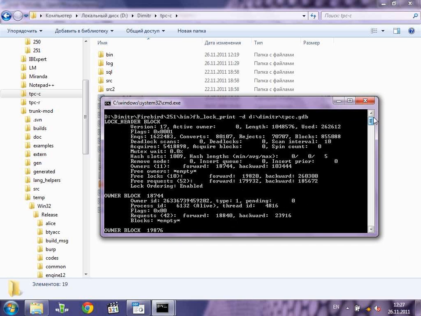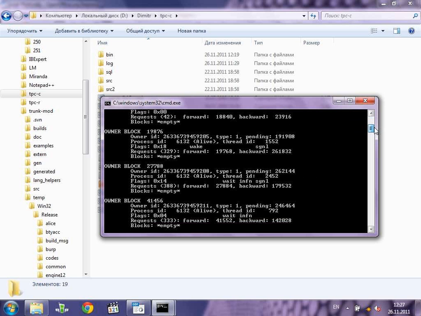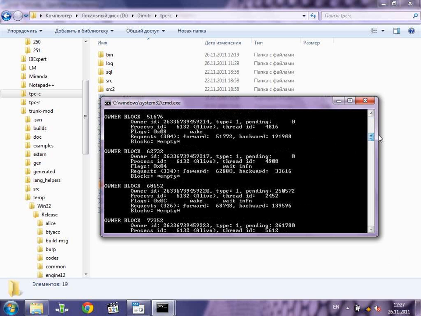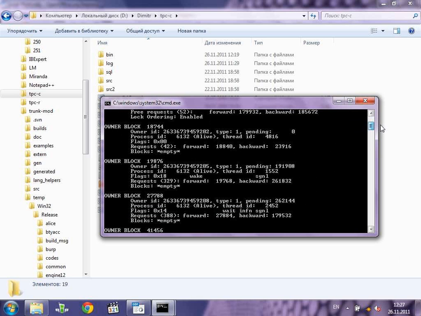After the lock header, there are all the owner blocks. Owner means connection. What can we see for every connection? Number. It's the identifier of the connection in the lock table. It's, as I said before, the offset in the lock table. Process ID. You can easily detect the process which represents this connection and this owner, and decide whether you need, for example, to kill it and so on.